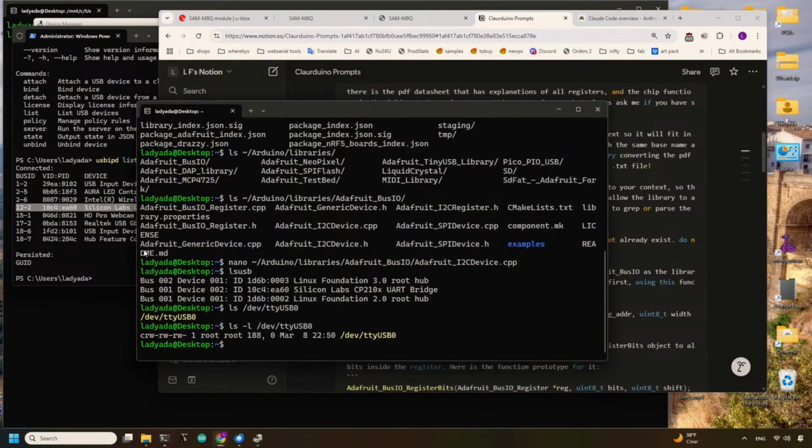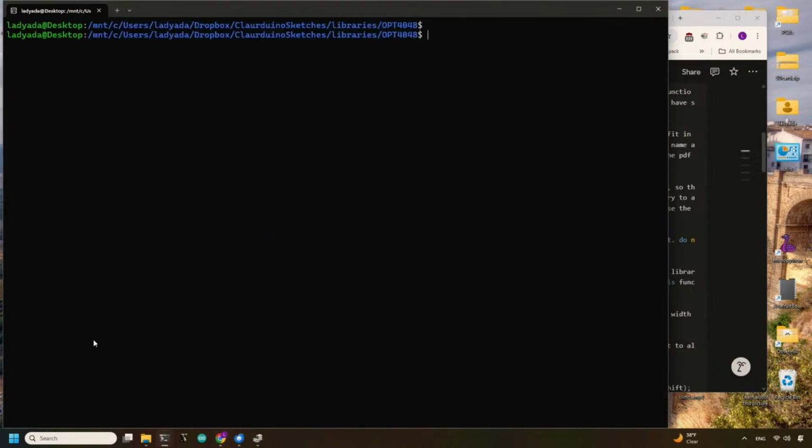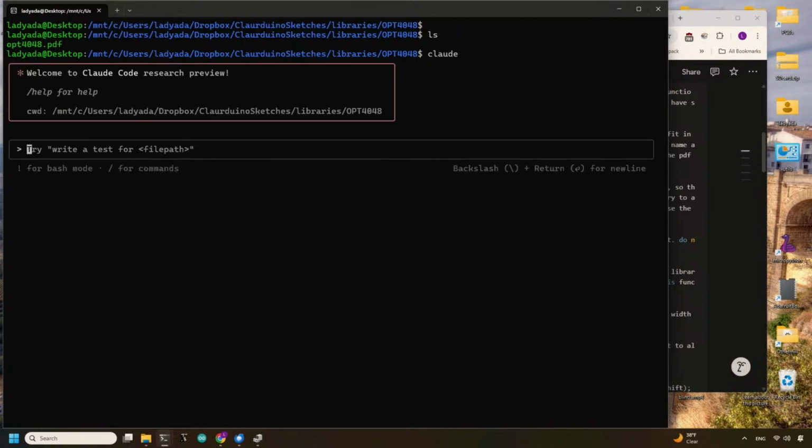So for example, where's my thing? Okay, so here I've created, another thing I've done is I've separated the Arduino, I've created a separate folder for my Arduino work, so it doesn't touch my main library folder. In this folder, I created a new library, opt 4048, and I have the PDF file. The PDF file is the data sheet. So now you launch Claude after you've done the npm install, and it's like, hi, I'm here, I'm ready.